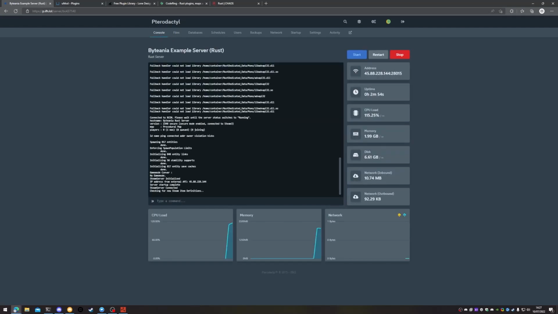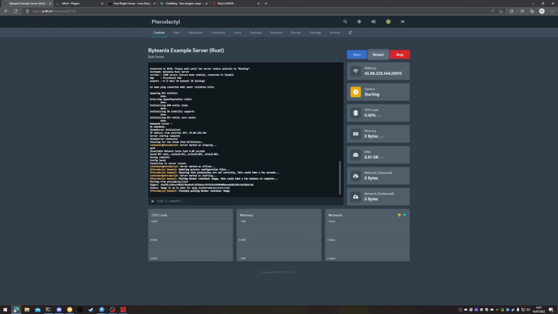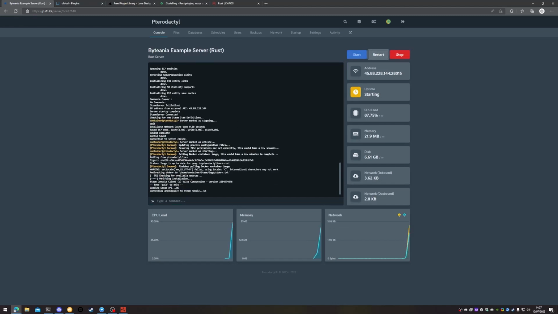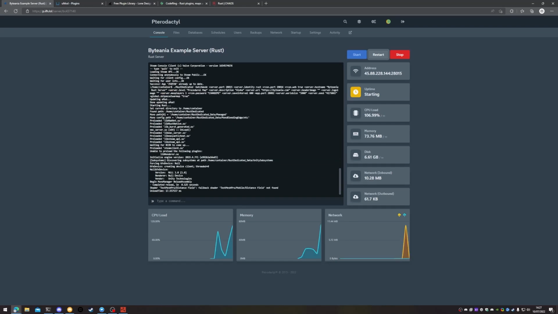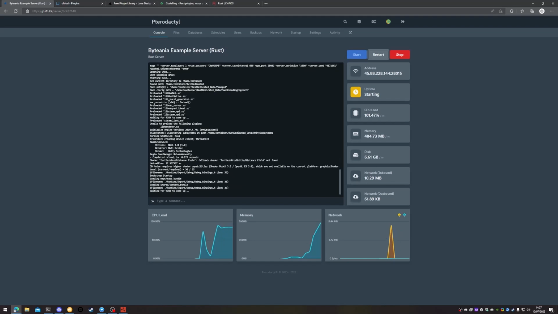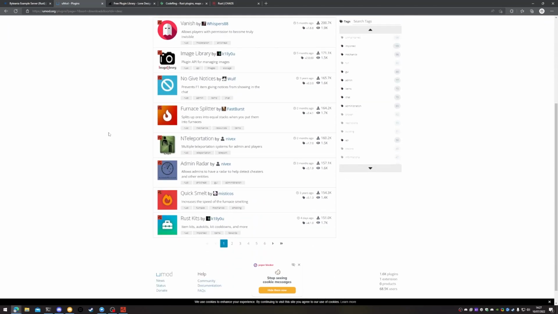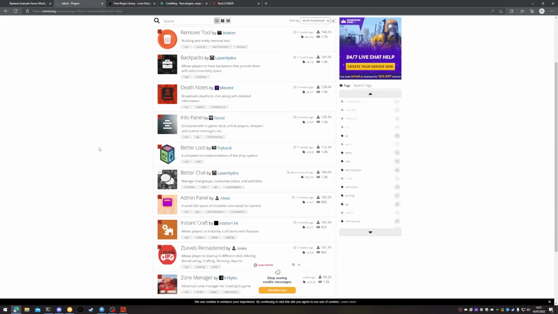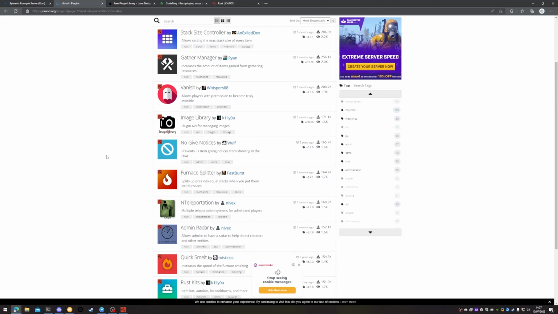Now, what we need to do after that is hit restart on our server, because we've made a change to Oxide, and it's one of the only things that can't be reloaded whilst the server is active. Everything else in terms of the plugins can be reloaded whilst the server is active. So whilst that's doing it, we're going to head back over to the plugin section, and we are going to look for a plugin that we can grab today. A nice and simple and easy one.